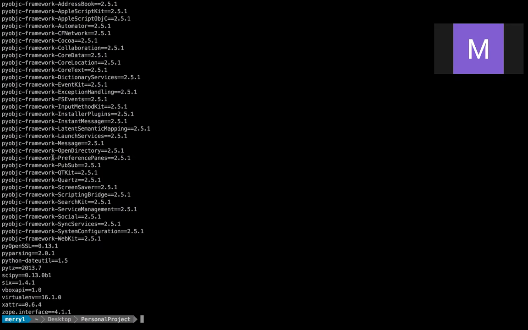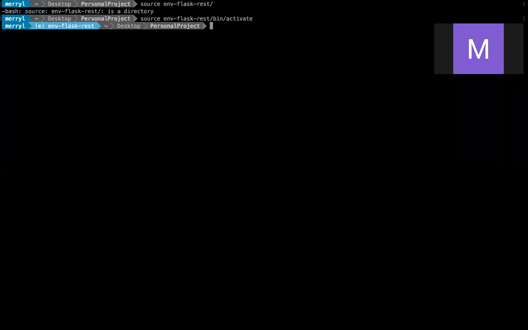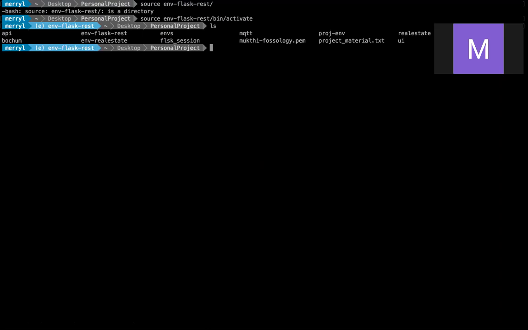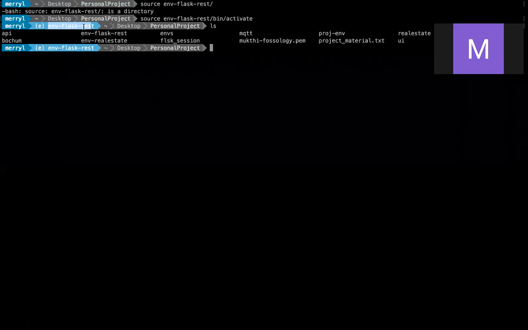Okay, now I showed you that I created this particular virtual environment, but how do I make use of it? So I do this: source env Flask rest. Okay, but that is not it. Then activate. So I need to activate this particular environment. It's not enough if I just create it. To make use of it, I need to be able to activate that environment. So once I activate the environment, you'll see that all of a sudden there is this env Flask rest which comes up on my cursor part of it over here.